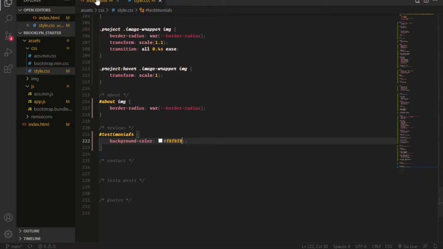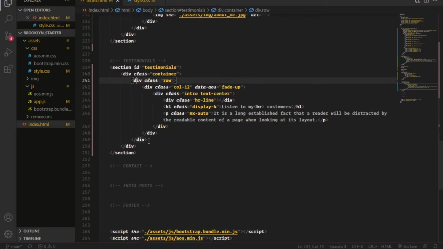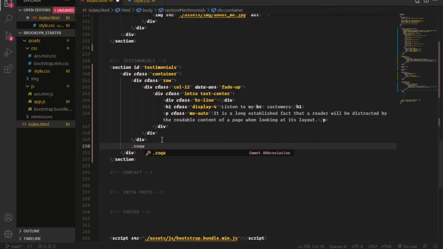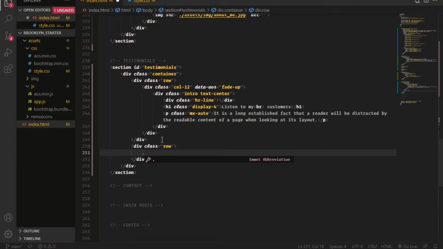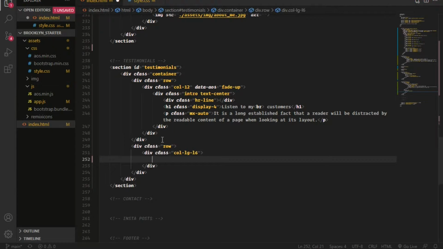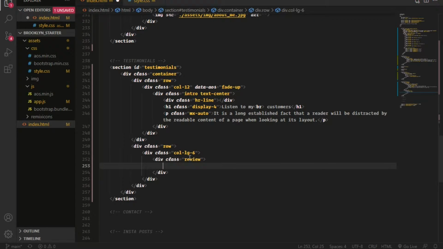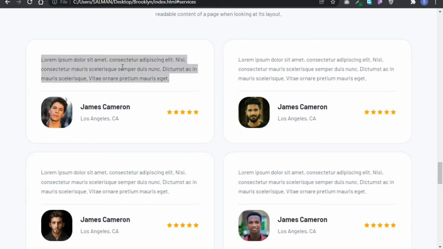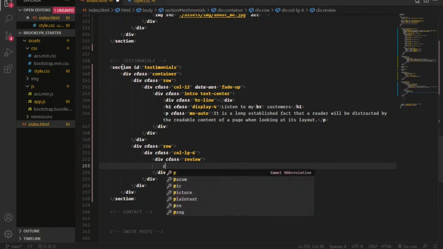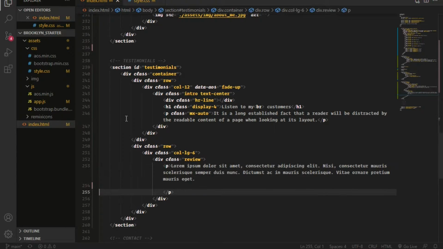So I'm gonna create another row. Inside the row I'm gonna create another column LG6, and inside this column I'm gonna create review. Okay, so I'm gonna copy the review text. I'm gonna put it inside a paragraph.